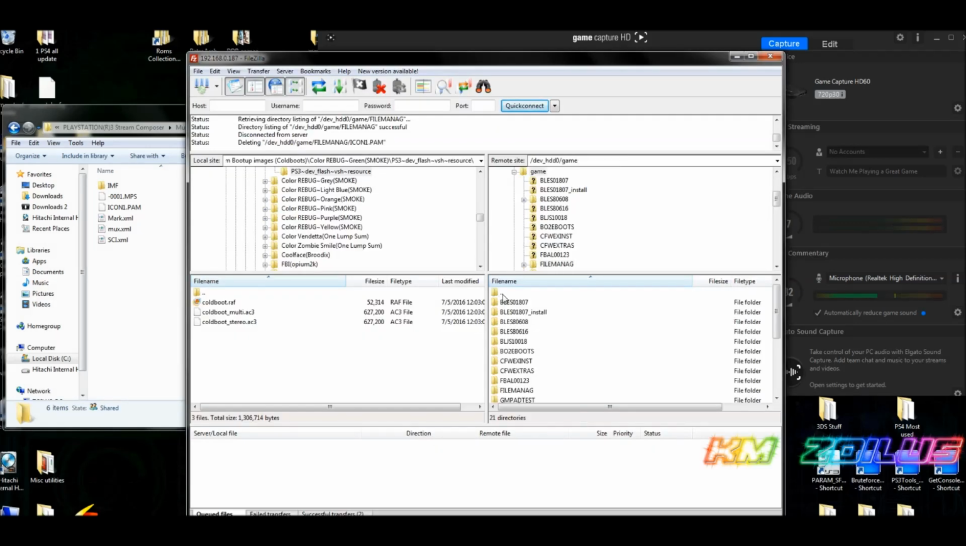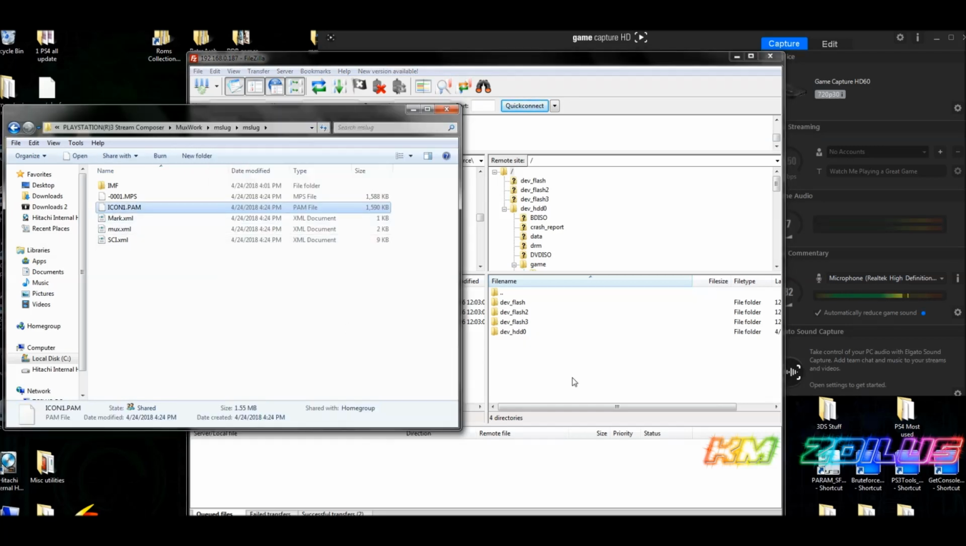Let me open up FTP, which those of you who have a fully jailbroken system will be able to do very quickly. If you don't have FTP and you are jailbroken, you can just put the ICON1.PAM file anywhere on your USB stick or whatever that you want. Stick that USB into the PS3, and then using a file manager like the Multiman file manager or Irisman's file manager or whatever, you can go ahead and place the file wherever you want.